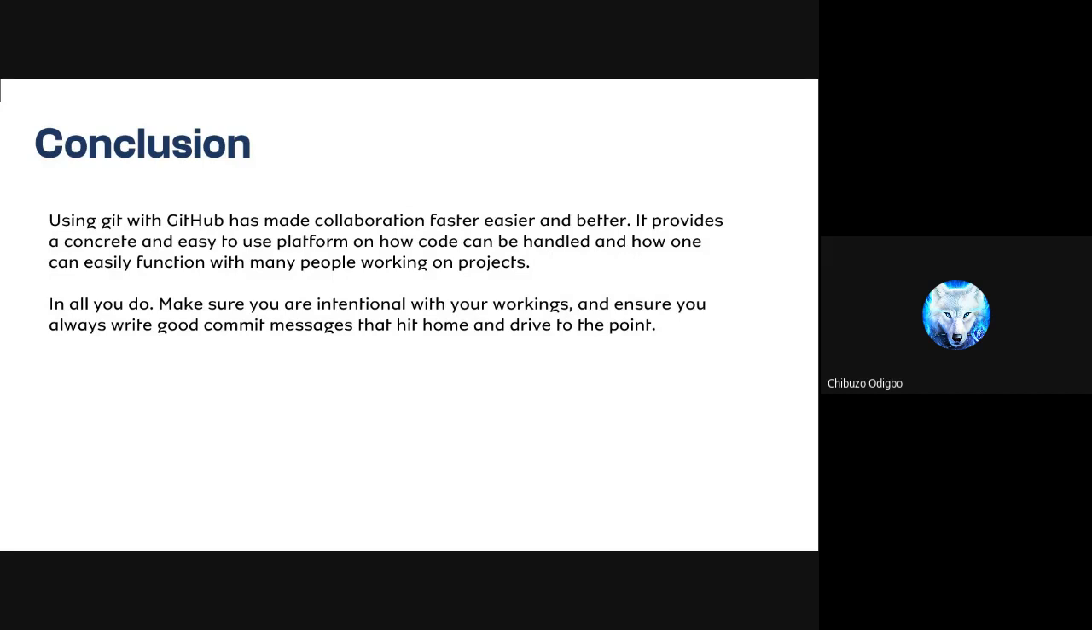So GitHub offers a platform where you can store this code and make pushing out the versions easier. You understand? So that is an advantage of GitHub.